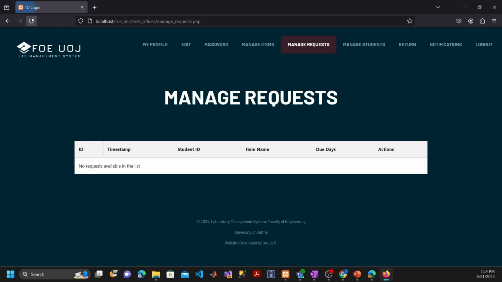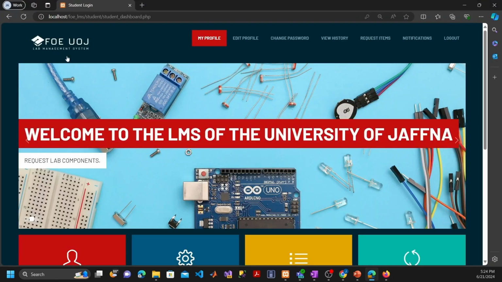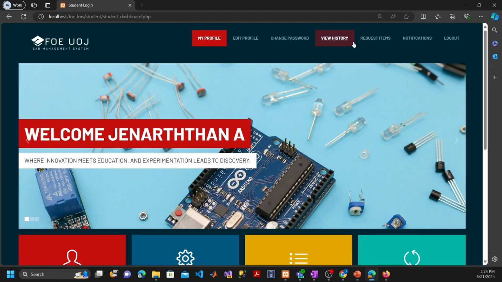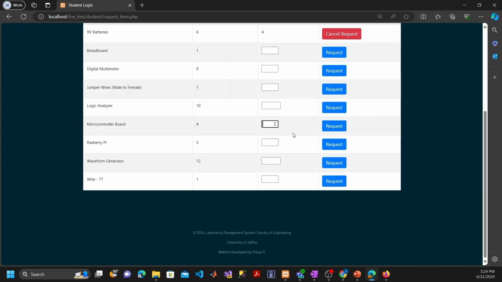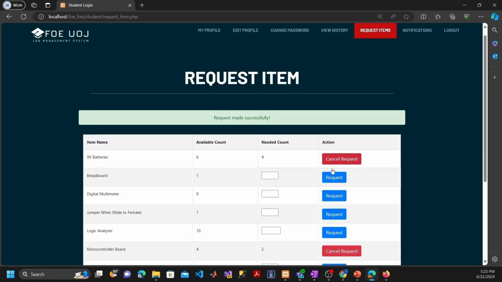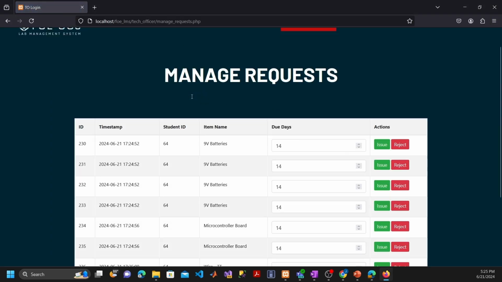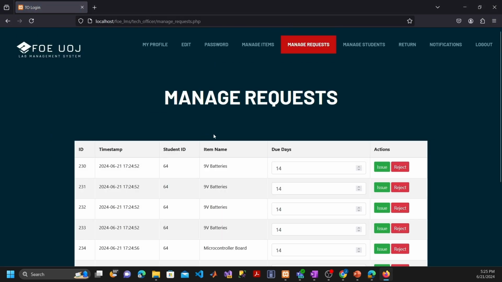Here all the requests from the students will be listed. For example, I'll log into another student ID and I'll make some request here. I've already logged in with a student ID, so I can make some request here. I'll make some request, and it will be listed here. Yeah, as you can see, the request made is listed here.